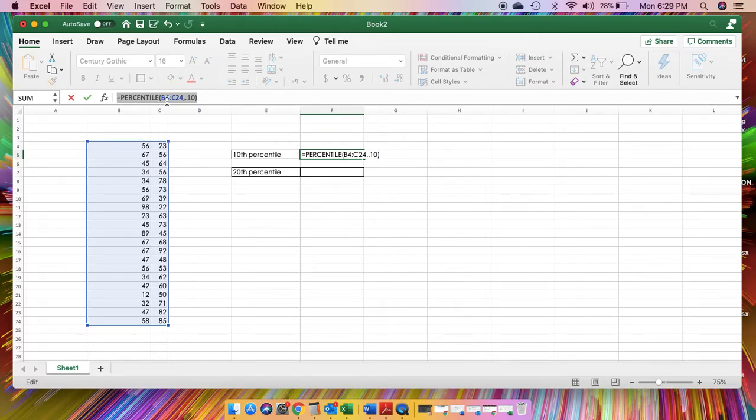So you can see my command up here. It's equals percentile in all capital letters, but you can click on the command as it comes up. Then you highlight the cells for which you're going to find the percentile, and the last value is the actual percentile that you want to find in decimal form. Then I'm going to hit enter.